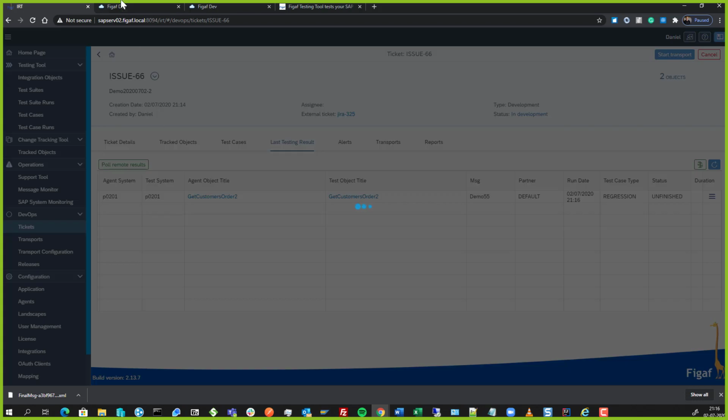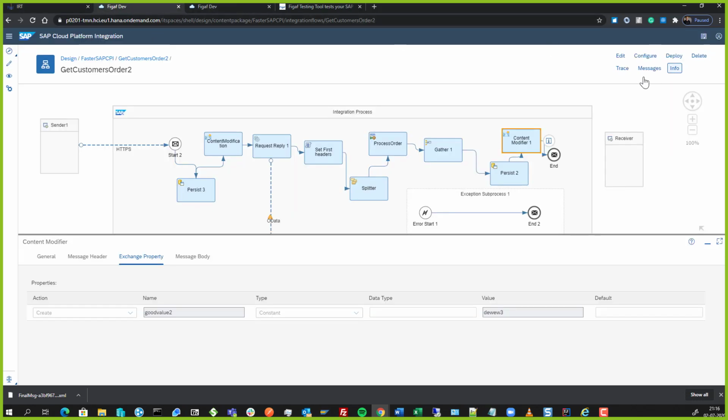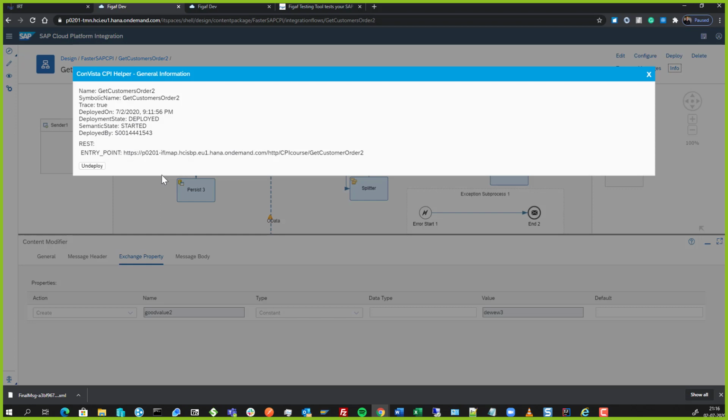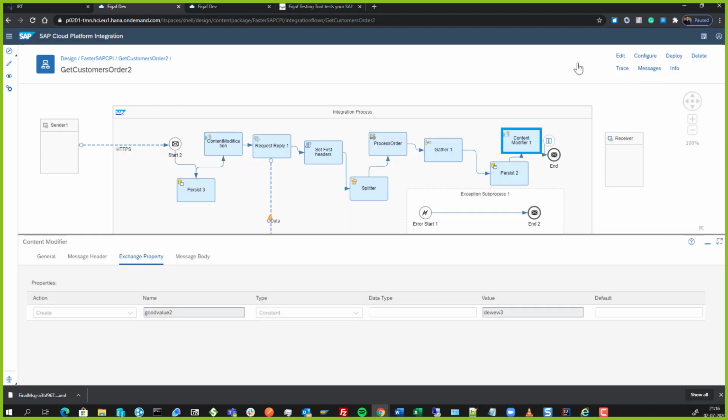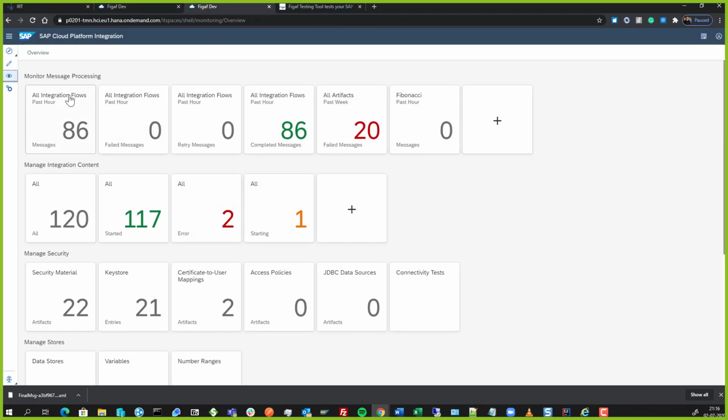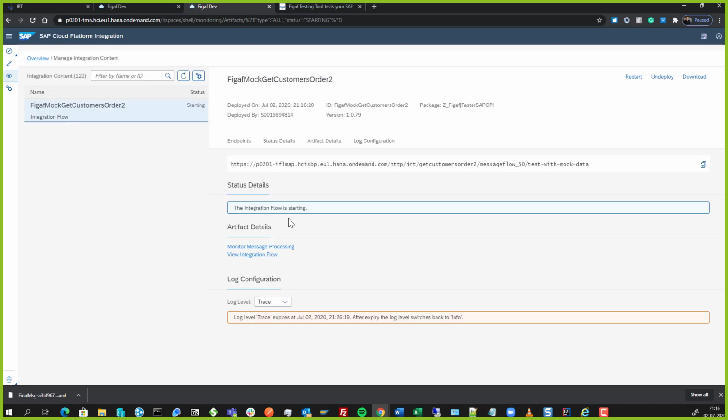And let's see if it was triggered. No, it's not triggered yet. It is started. Oh, it's still started. Oh, it's the mock iFlow.